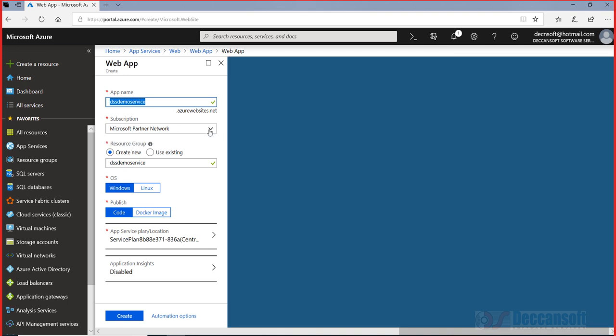Select your subscription, the relevant subscription which is going to get billed. Use an existing resource group or create a new resource group, it's your choice. I would like to create a new resource group, demo.org. It's already there, so I'll use that.